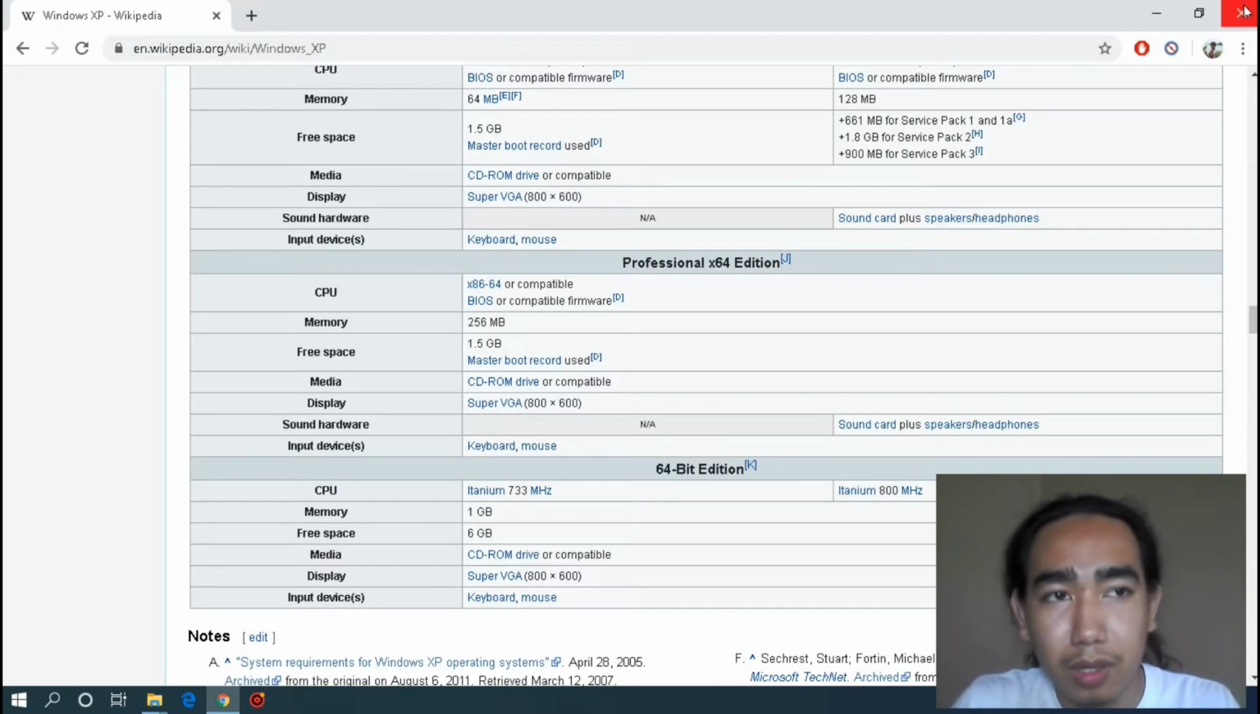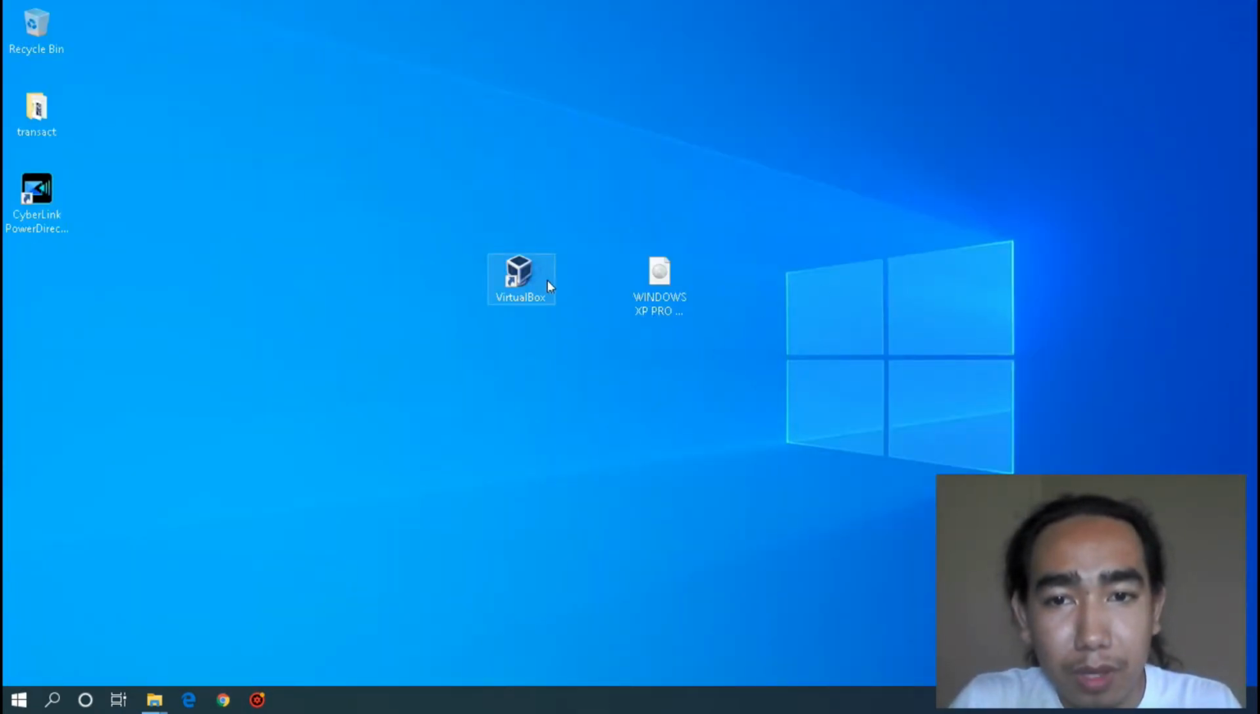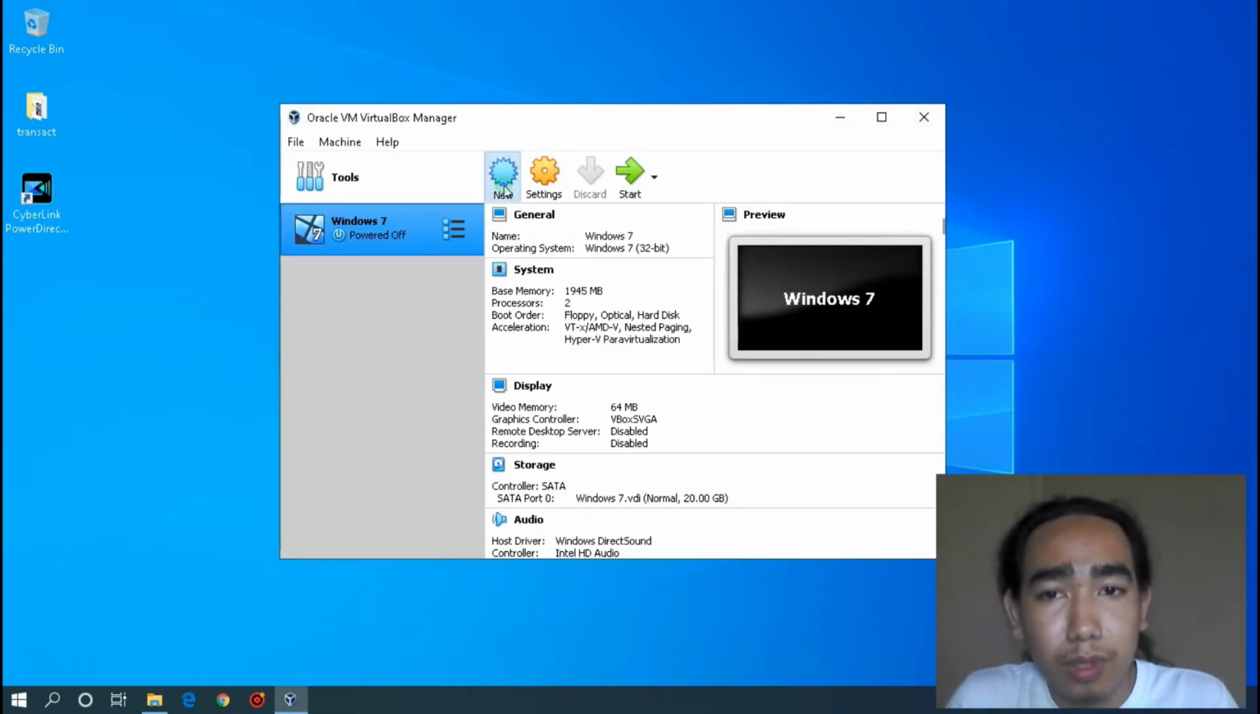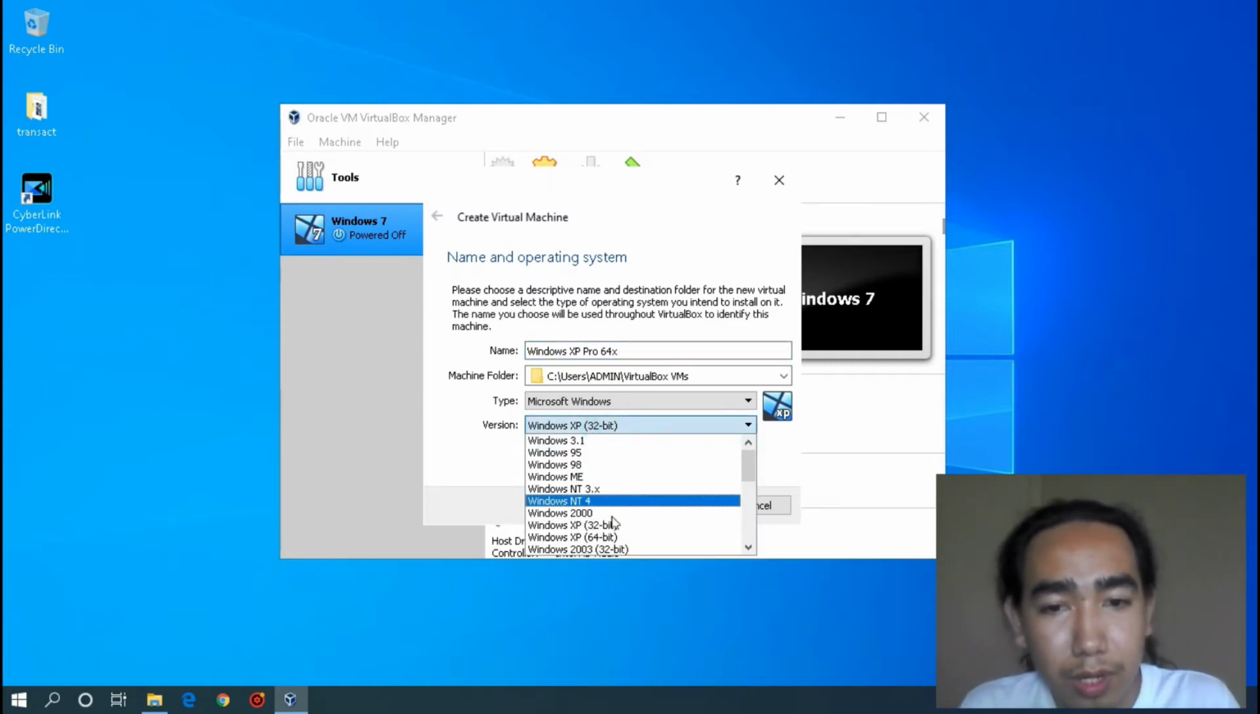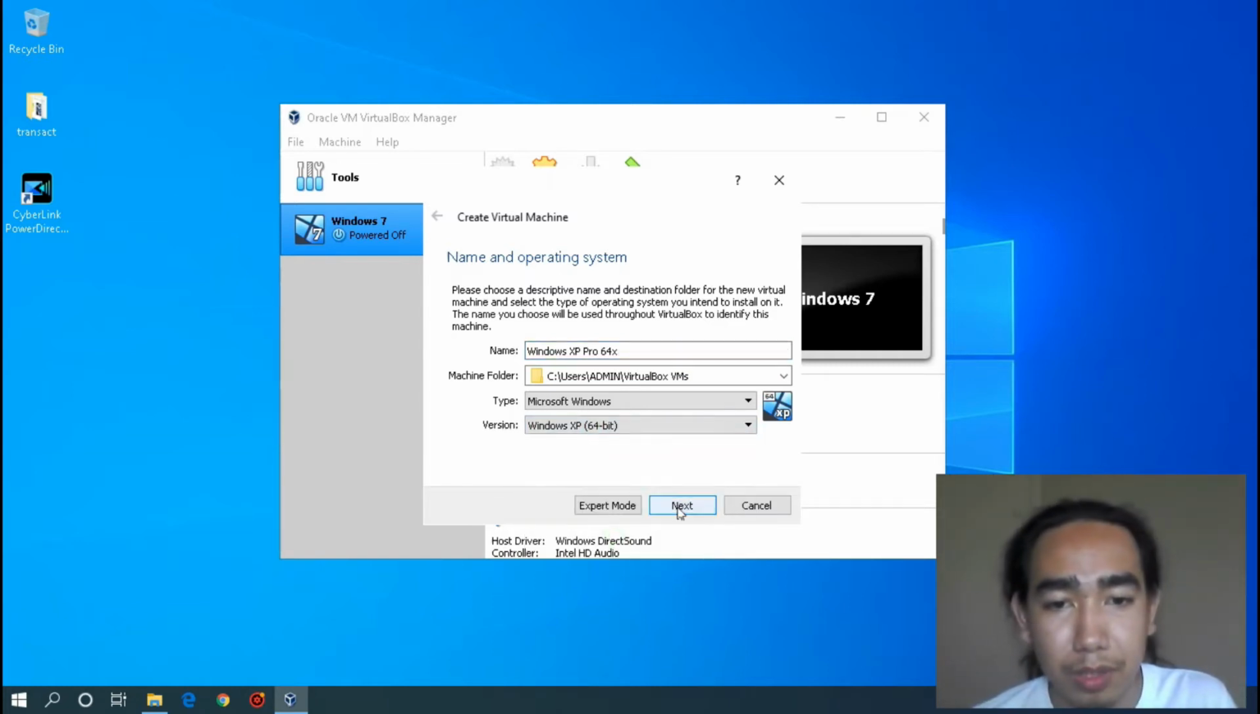So we're gonna open VirtualBox. We will create a new virtual machine. We will rename it Windows XP Pro 64-bit. So we're gonna choose Windows XP 64-bit.